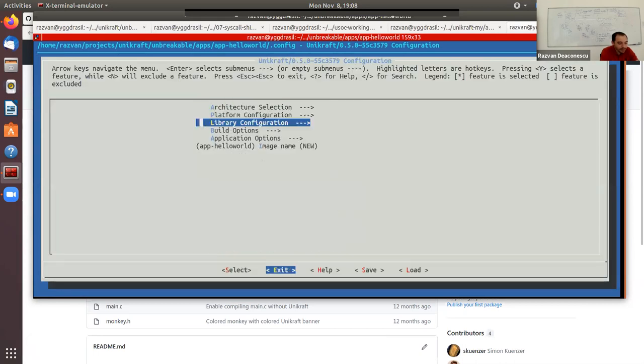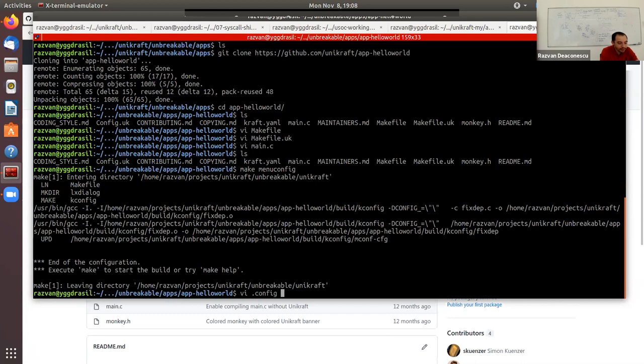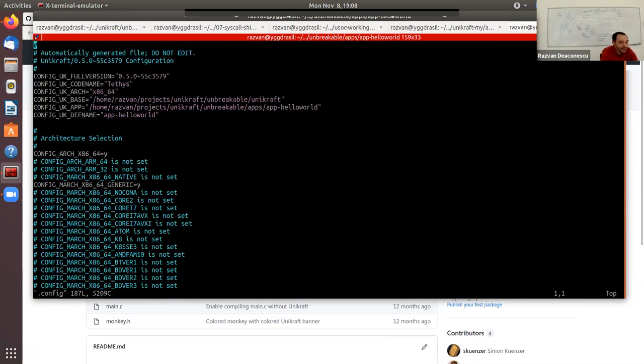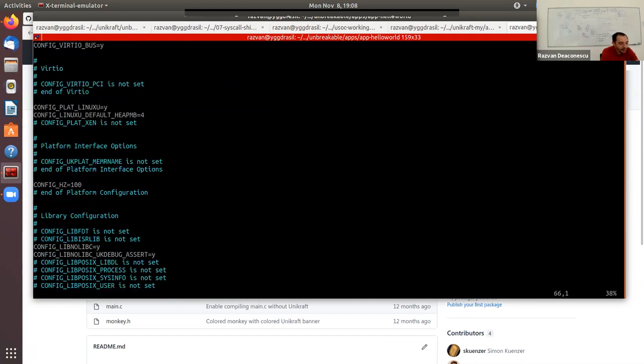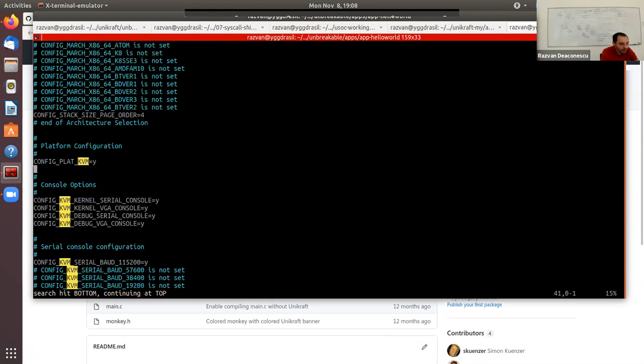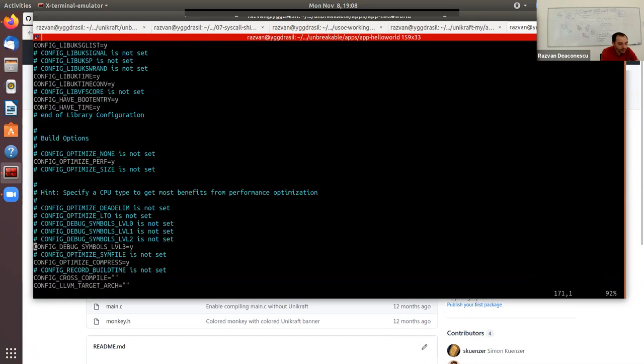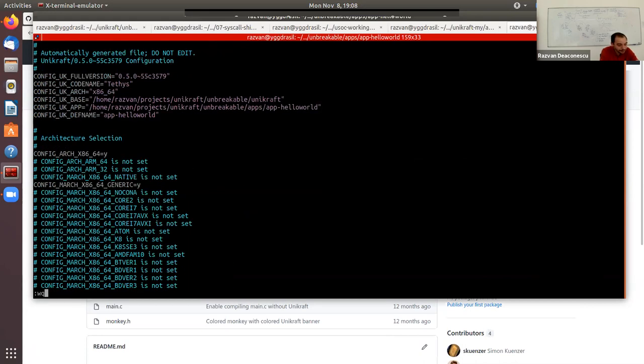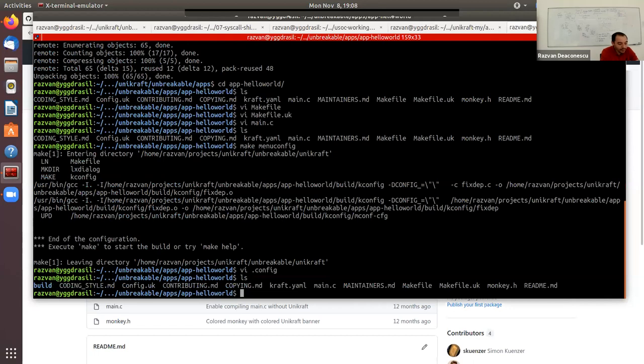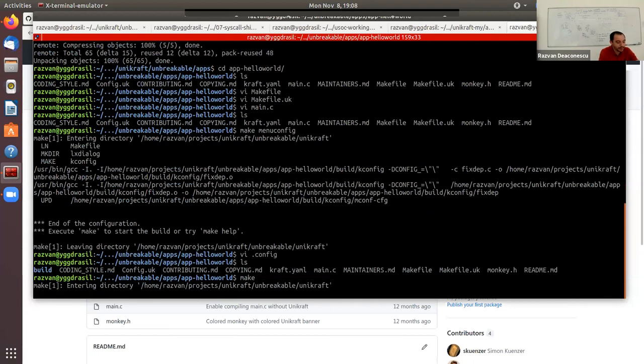So everything is now configured. And if I look in the config file, this is located here, you can see any sort of option is now here, CONFIG_PLAT_LINUXU. There is also CONFIG_PLAT_KVM and many others as well. So this is happening. Yay. We configured it. Let's now build it. Let's do a make.